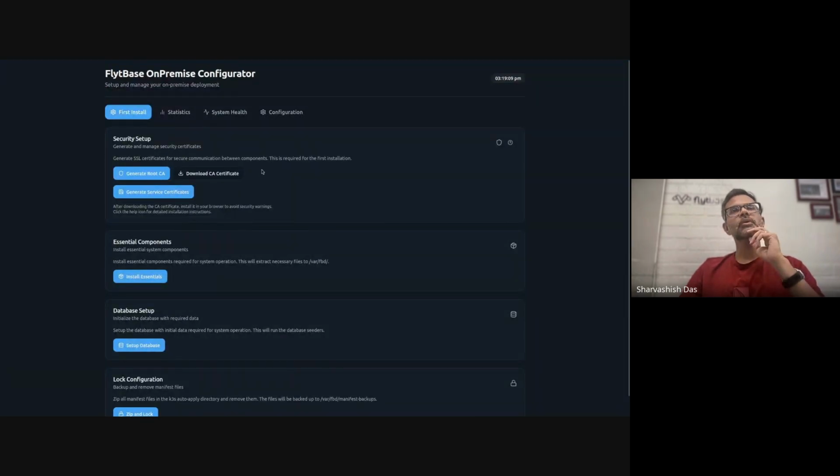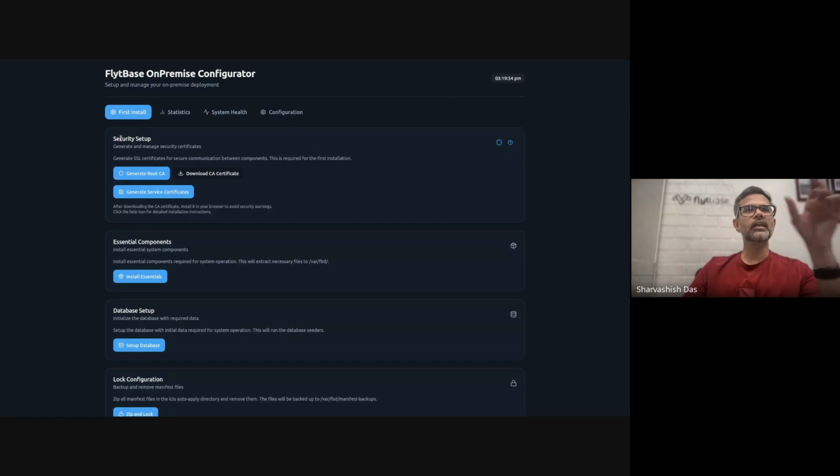So here's this on-prem configurator. The idea behind this software was that once the user installs this on-prem solution, they go through an onboarding guide. There's a first install step wherein you go through the generation of root CA certificates, and once the CA certificates get generated, you can deploy them so that HTTPS works in their local environment.